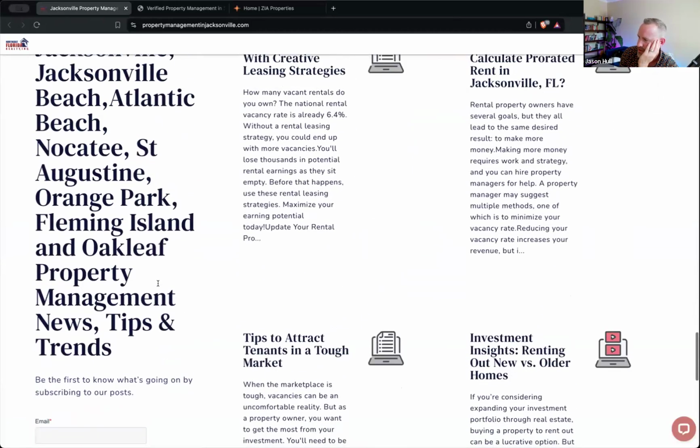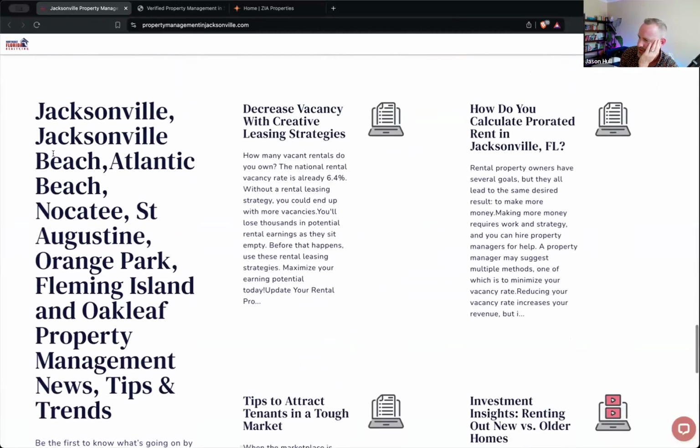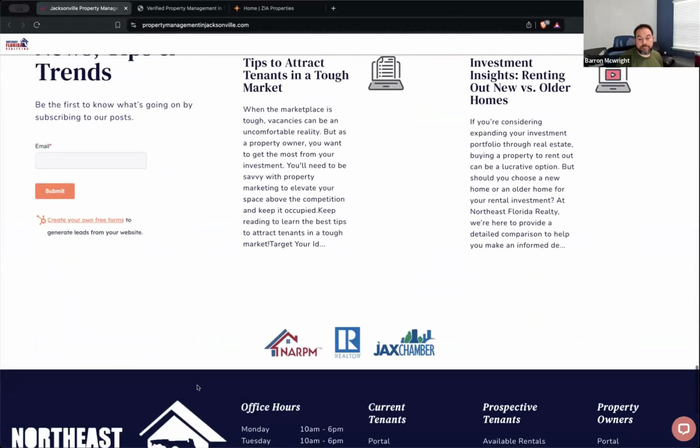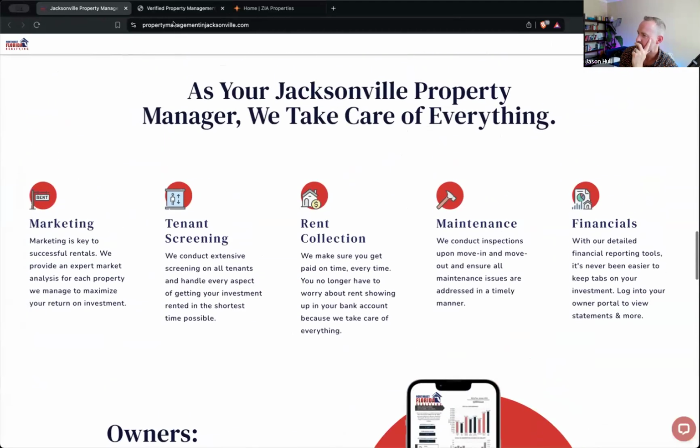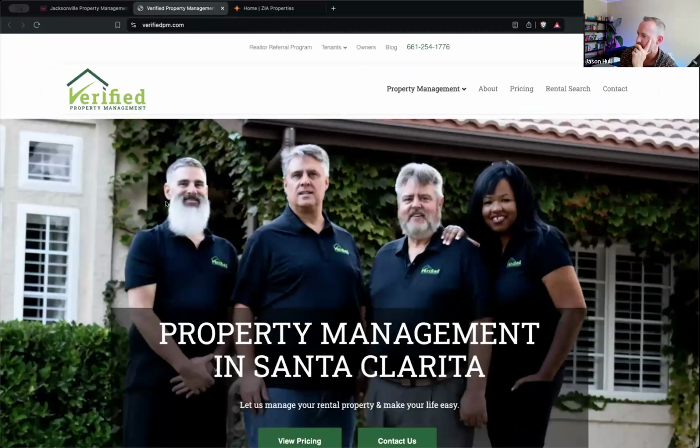Looks like some maybe blog articles. And I don't know what all this is. Keyword stuffing maybe. Okay. And then current tenants, prospective tenants, yeah, these could also be little menus at the top, property owners. Okay, cool. So let's look at Verified Property Management.